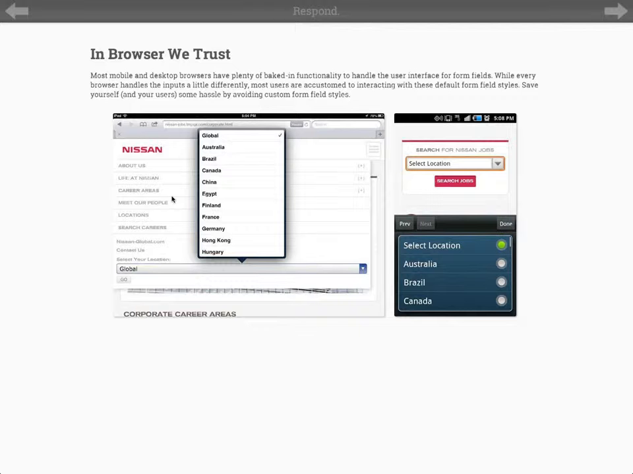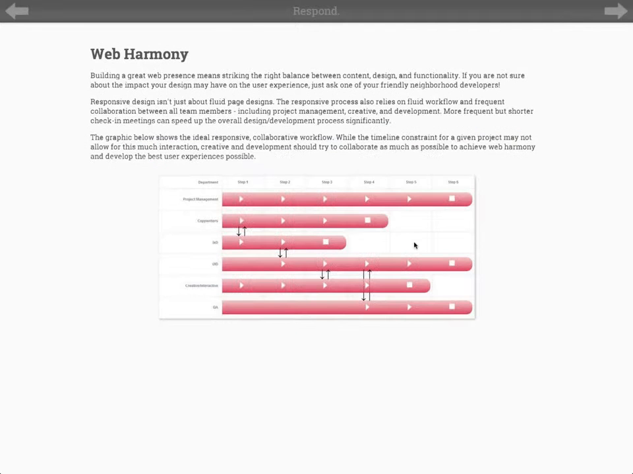Yep. And over here to the left, this is a form field on the Nissan site, may it rest in peace. And this is how it's handled on the tablet. You see that's the select, and that's the same element on the right on an Android phone. So you see the same functionality handled in different ways based on the native device.